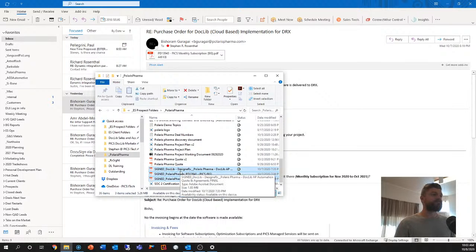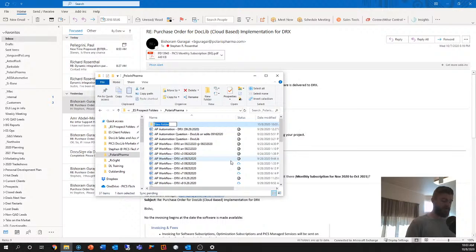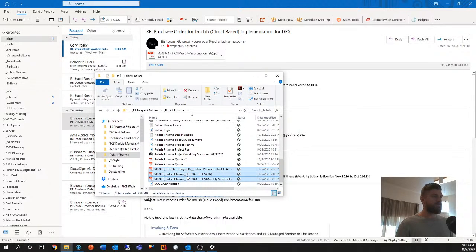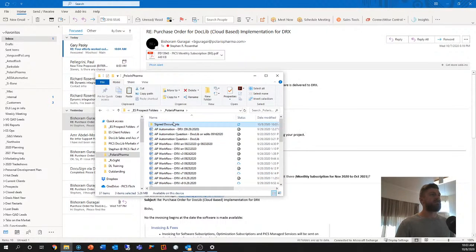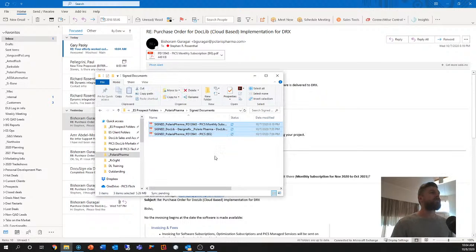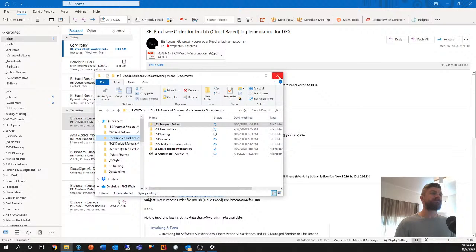If it's easier, since there's a lot of info in here, you can also create a new folder and do signed documents, and take these 3, throw them in there. Okay. So that is step one, is we want to get all of the signed documents saved into the SharePoint folder under DocLib Sales and Account Management.